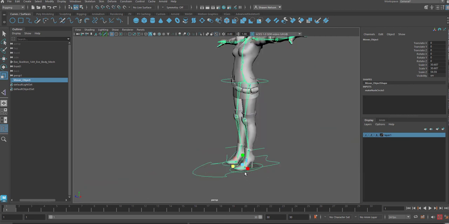If I want to scale it up, I just have to move that mover object. Don't ever do that. Don't ever scale the top of a hierarchy. It does so many bad things.